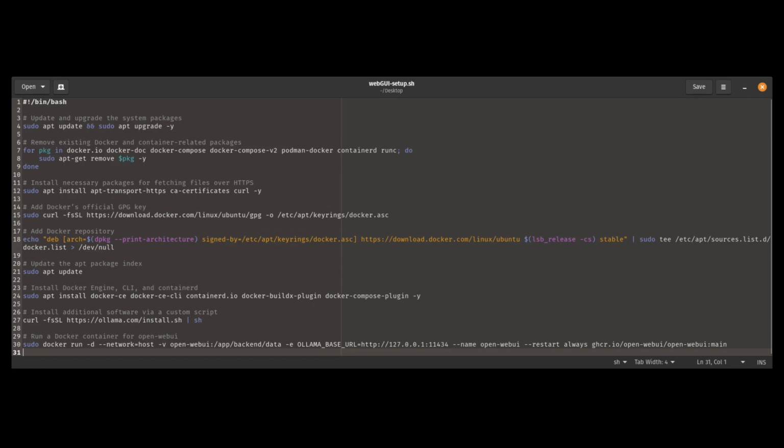Then we're going to jump in and we're going to install the signed keyrings, update again, and finally install Docker. Then we're going to install Ollama with that install script. You can grab that from their website. And then finally we're going to run Docker with the Open WebUI, and that's going to connect to our Ollama install. All of these instructions you can find on their respective websites or in the description.